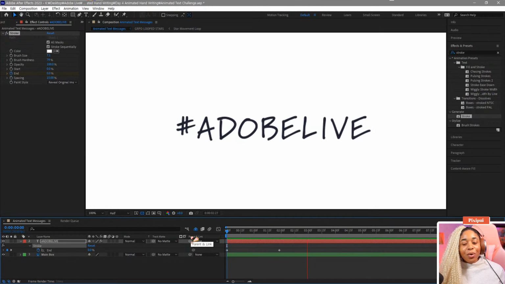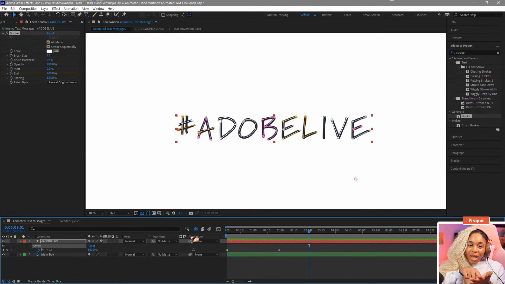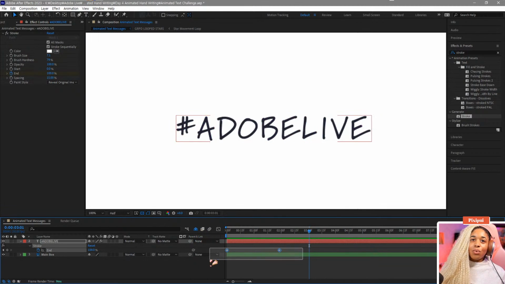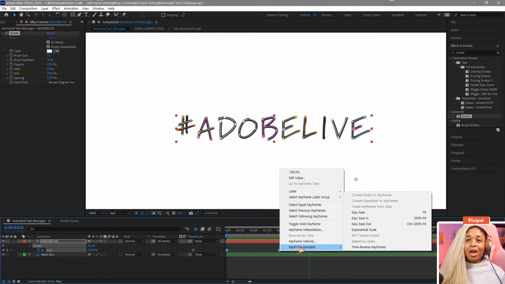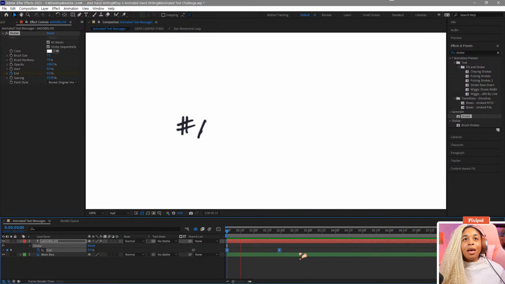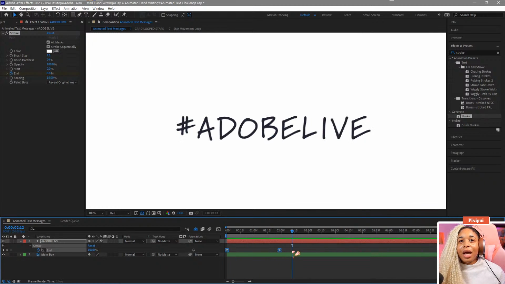okay, that's kind of cool, but when we write, we're not really able to write like that, so we could smooth this out a little bit. So if we click and drag, right click over our keyframes, go to keyframe assistant and go to easy ease, it will have a nice slow in and slow out.